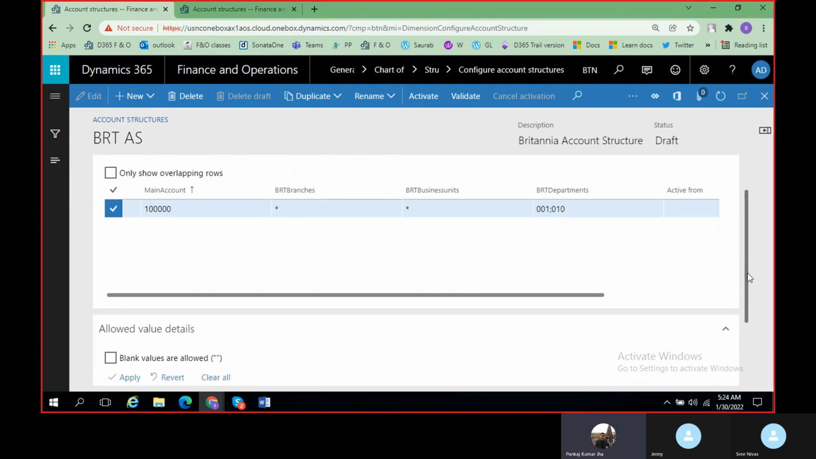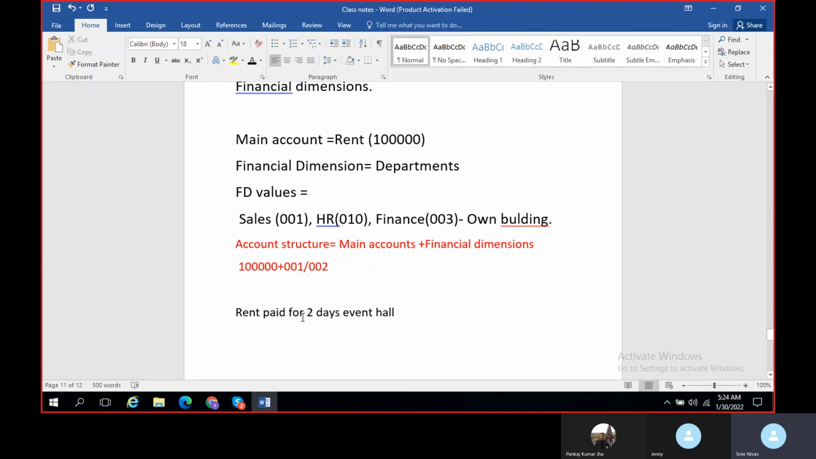I think by unchecking that tick mark. No. See, what is the condition that we have given? We can leave it blank, right? No, you cannot. What is the condition here? 001 or 010. That means you mandatorily have to select one of these two. But how do you post the rent expense that you have incurred for only 2 days?